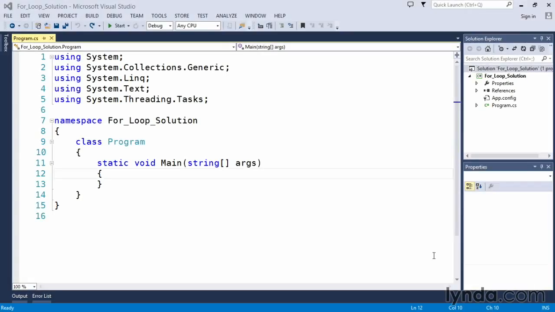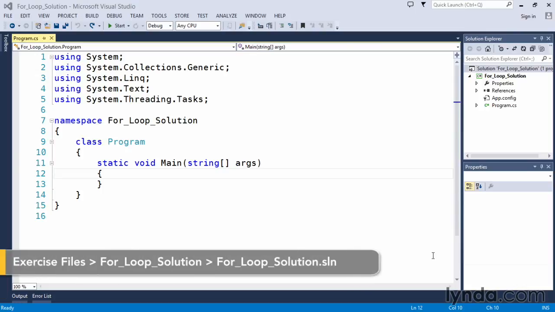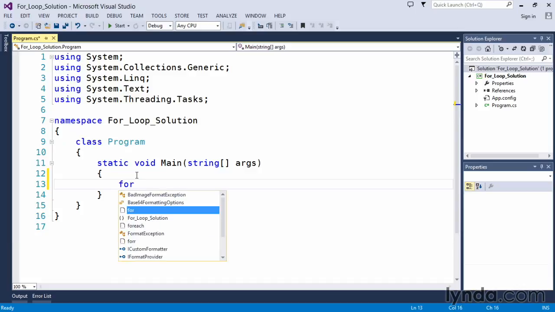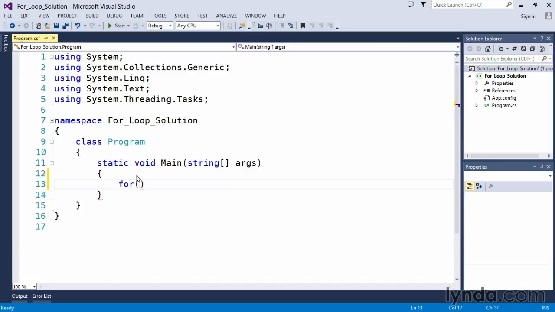In the challenge for creating a for loop, you were asked to create one that counted to 10 and output the value of the counter to the console window. I'll demonstrate one way of performing this. We know that when we're creating a for loop, we start off with the keyword for and open our parentheses to include the appropriate parameters.